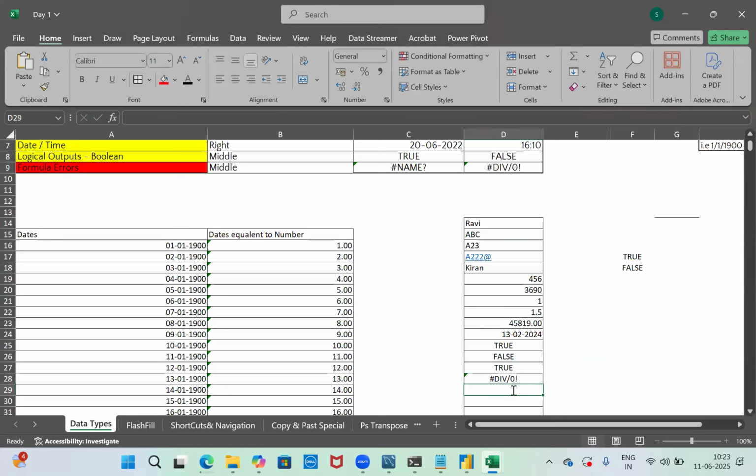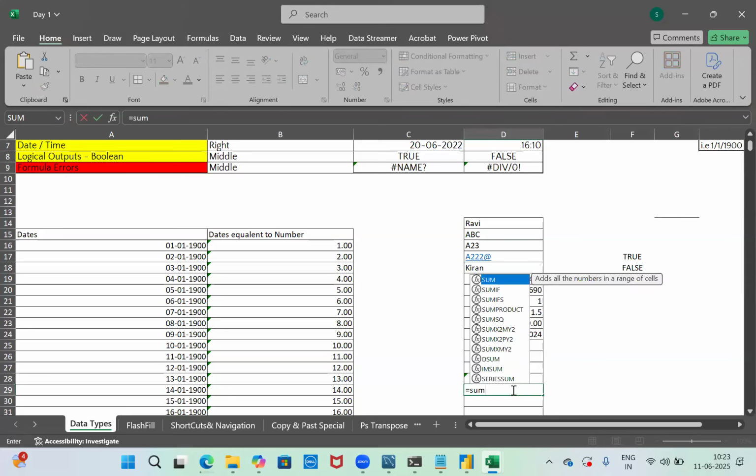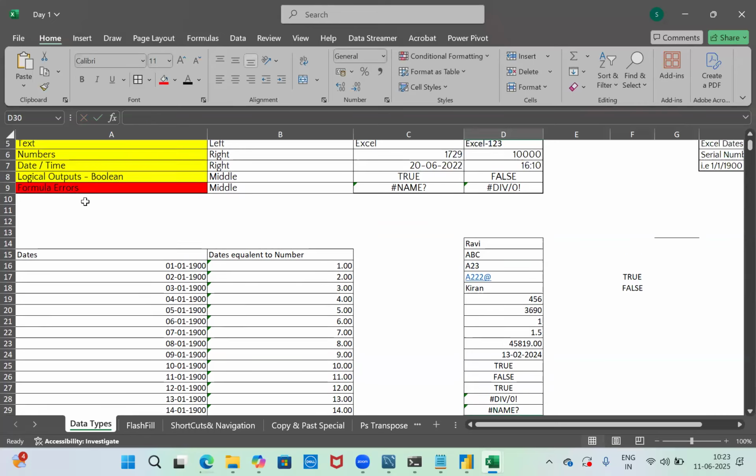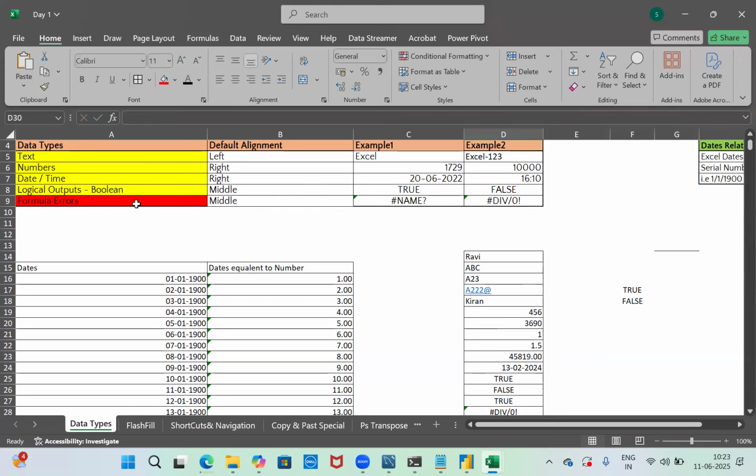Let me make one more error. There is a formula called SUM, but by mistake I'm using one more M. There is no formula called SUMM, but I'm willingly creating an error. You can see the error is middle aligned. So just for alignment's sake, I have kept this formula error here. If someone asks you what the data types in Excel are, these four are the data types in Excel. Clear?